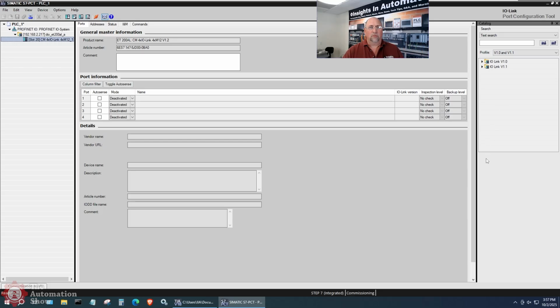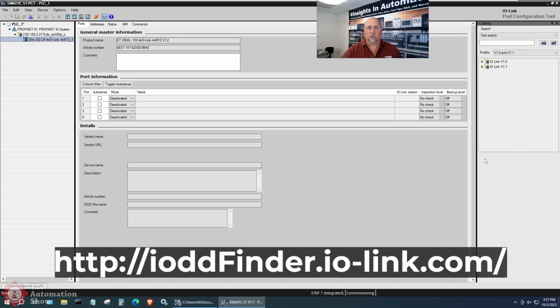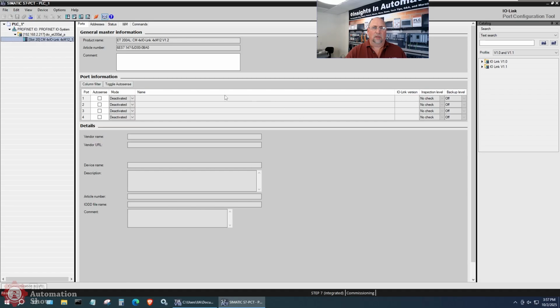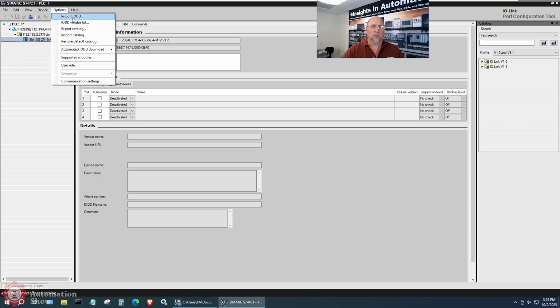Now, we've talked about this in the IO-Link episode. You can go to ioddfinder.com and search for it. And you can also find it over at the vendor's website. I'll put a link in the description to banner.com. But I've already downloaded it just to save time. And so I'm going to go up here to Options. I'm going to import the IODD file.